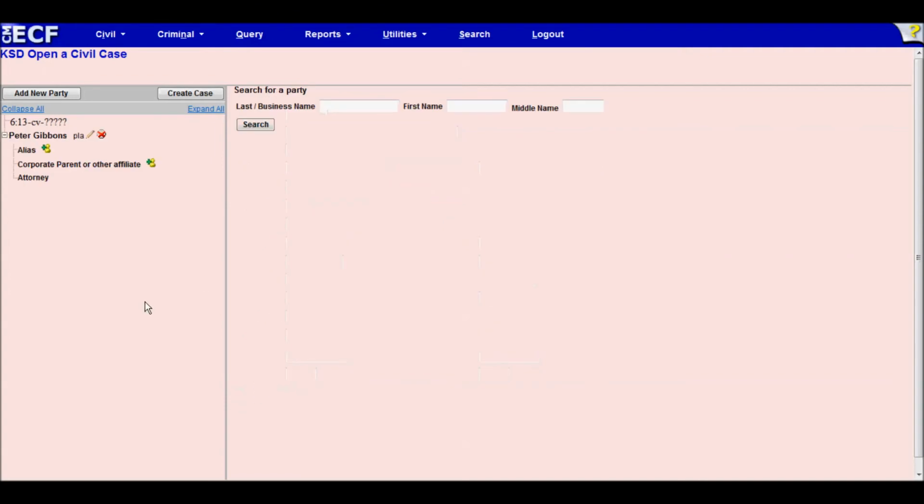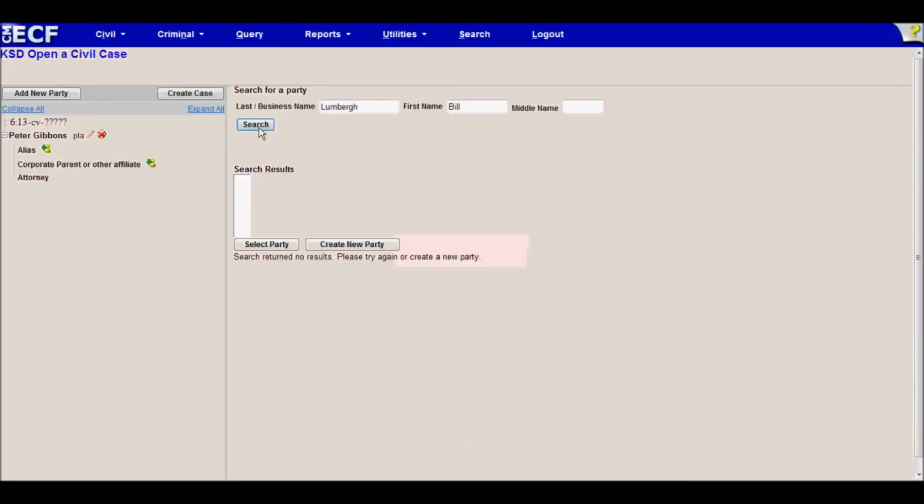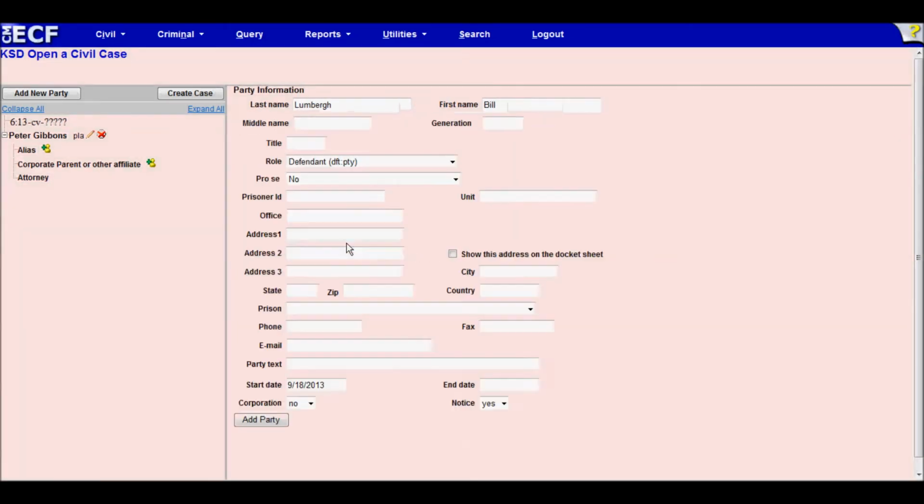Today we will search for our defendant, Bill Lumberg. Since this party is not already in the system, we will select Create New Party. ECF will display the party information screen to collect information on the new party.